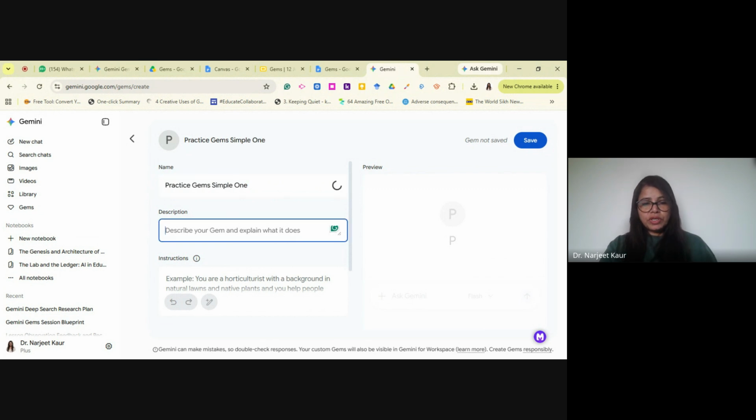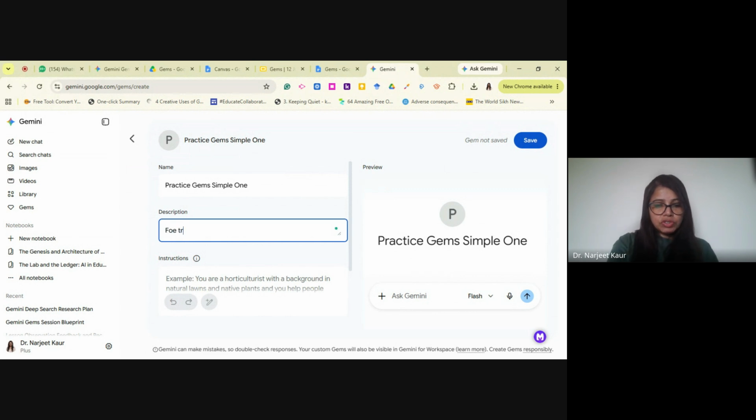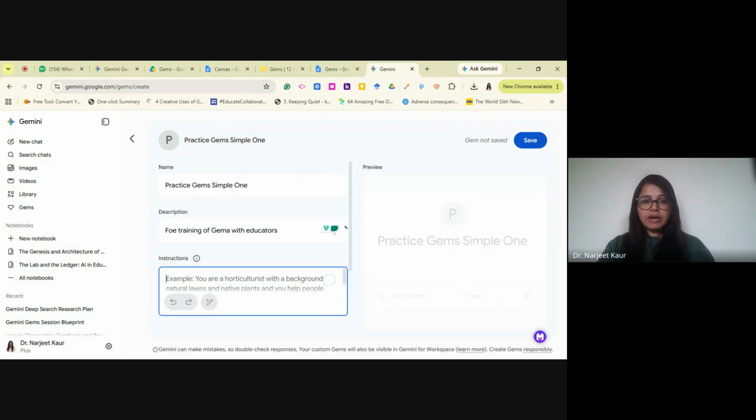Right? Now the description. The description helps you remember what you made these gems for. For a person like me, when I make a lot of gems, I need the name and the description. For example, I will name it lesson plan, and then in the description I will write: this lesson plan gem was made to create a lesson plan for English specifically, and not any other languages, not any other subjects. So you have to give a description. You can ask it to help you write the description, or I can write it on my own. This is for the training of gems with educators. So I'll remember this was the gem made, and then come the instructions.